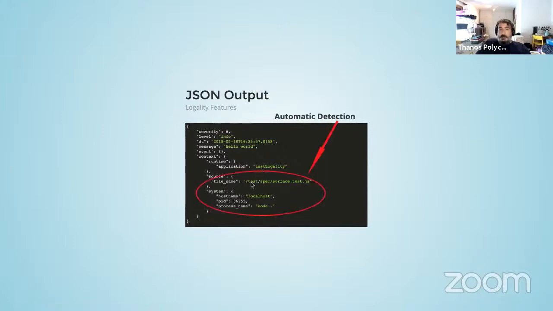And this is where the log message was invoked from. That's the module. This is automatically detected and attached by Logality for you. And certain metadata regarding the process ID, the process name, the host name that will help you weed out certain cases when you're having multiple servers running the same application. This is going to be particularly useful in those cases.